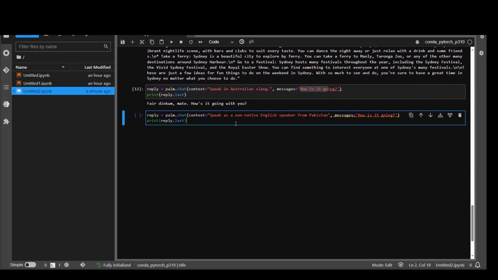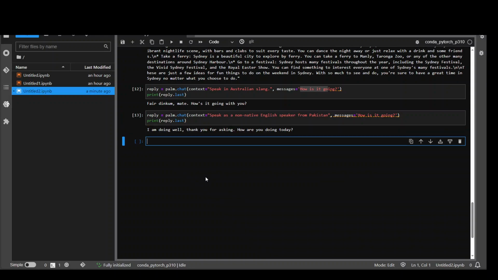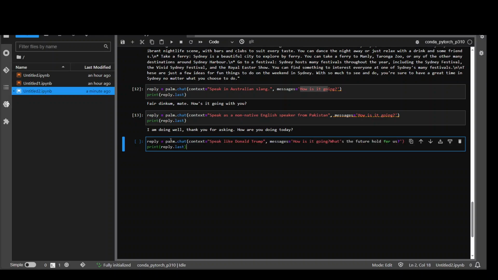Now let me ask it to speak as a non-native English speaker from Pakistan. Again, the same question. Let's see what it does this time. Okay, so which is pretty standard. Now let me ask it a bit of a different context, I would say. So I'm asking it to speak like Donald Trump. I'll just remove this one. What does the future hold for us? Let's see what it does this time.